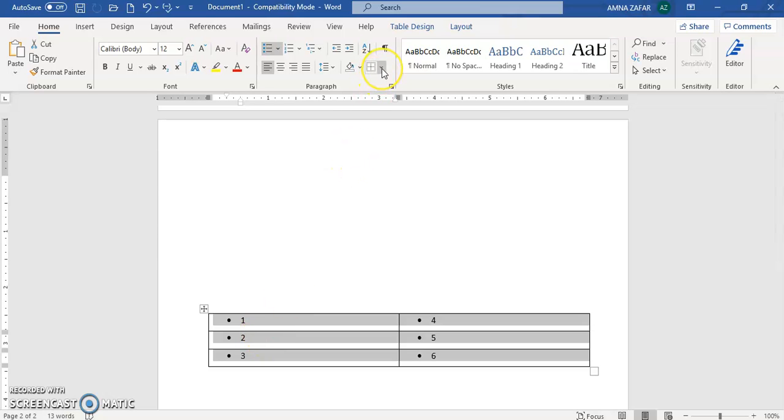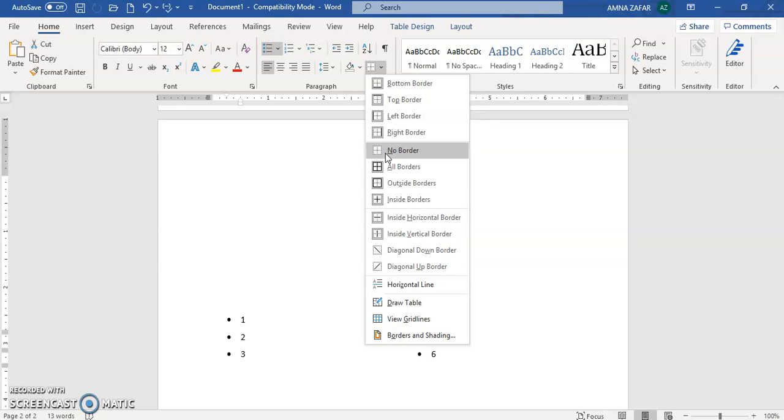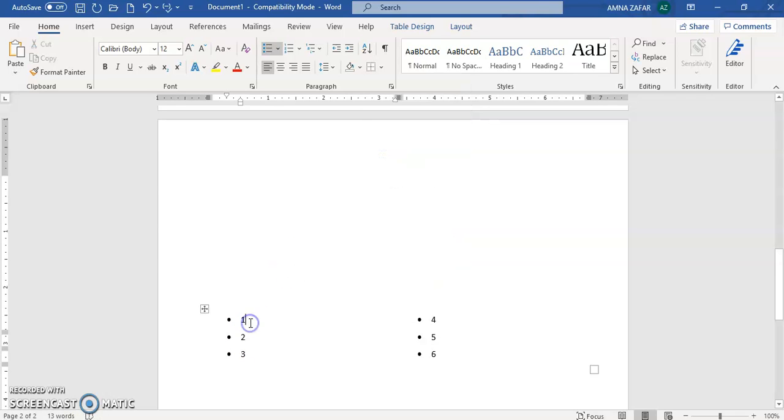Now again, you have to remove the table. Go to the border and remove border. Click on No Borders. Now it will show like this in horizontal direction.